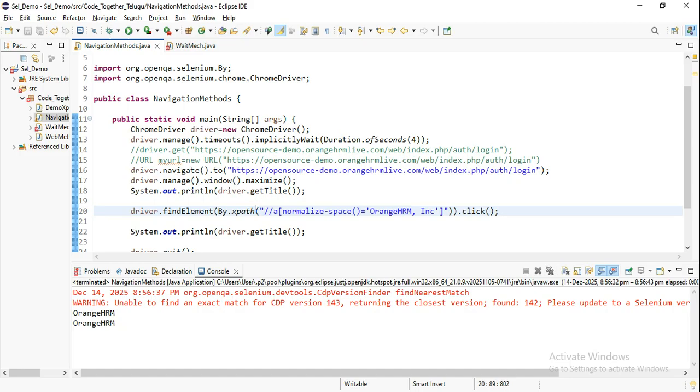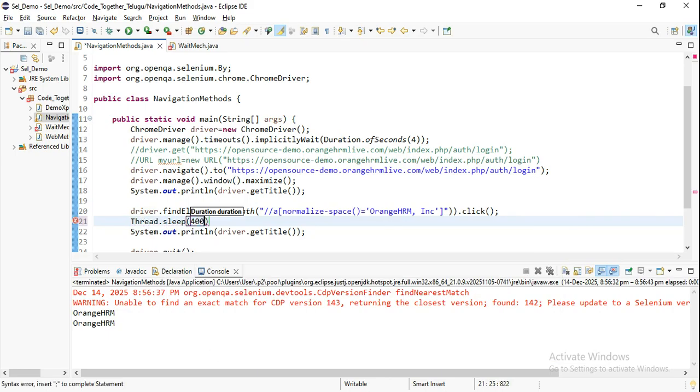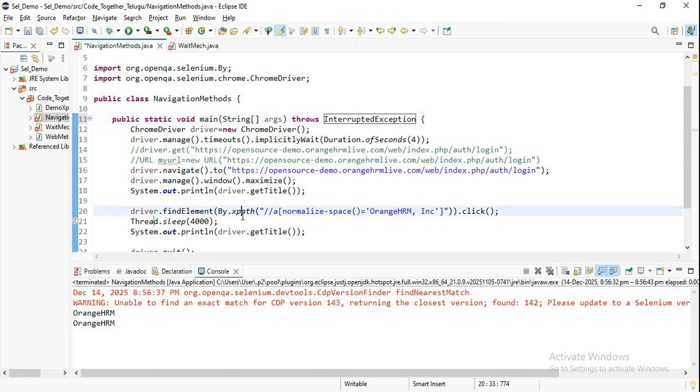Dot click, here we can wait some time. I'm just giving a normal wait, Thread dot sleep. Here I'm giving 4000. I'm explicitly giving this because I just want to see what the issue is, whether it is clicking or not. Add throws declaration. Okay, in order to close, but it is not clicking, right? Again, I just want to add here also. I just want to search.